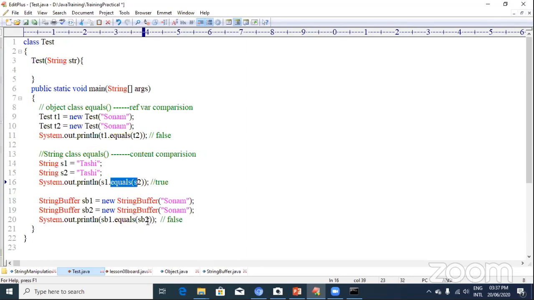What happens when we do this is that, by default, the equals method of the object class will be executed. The equals method of the object class does the reference comparison. Since we are creating the object with the new keyword here, these objects are created in the heap memory. Therefore, sb1 and sb2 are pointing to different independent objects, so it is giving false. I hope you have understood this.